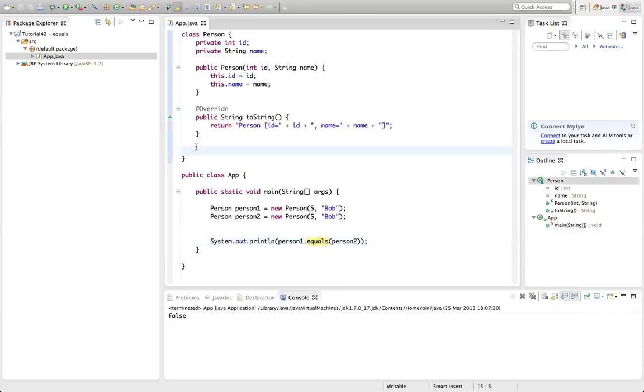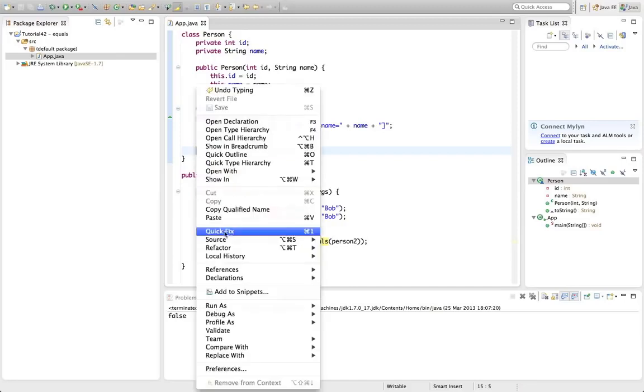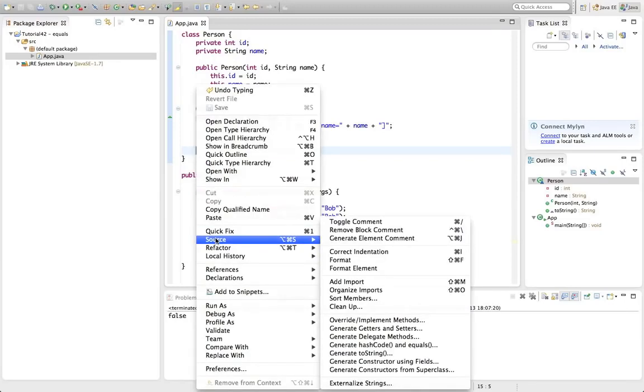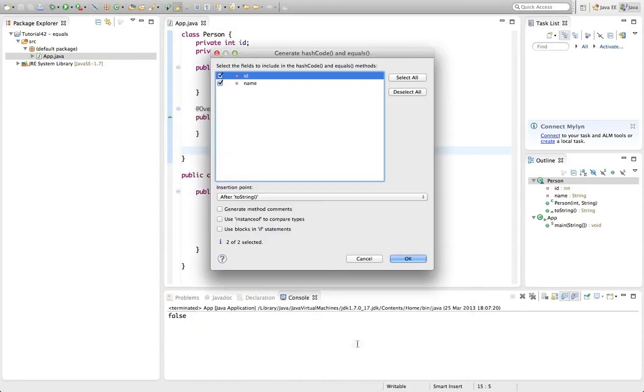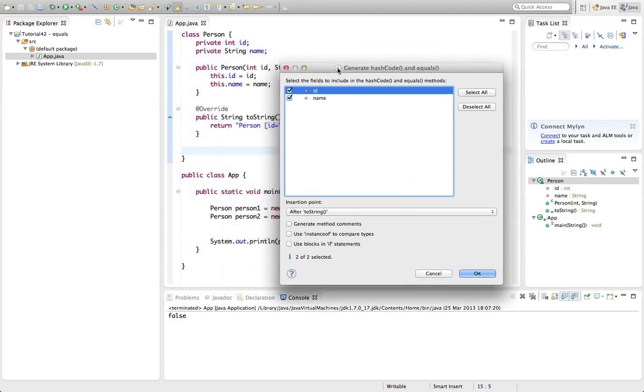The easiest way to do that is to right click in your class, go to Source, Generate hashCode and equals, and I'll talk about hashCode briefly in a little while, and then tick the fields that you want to compare. So if you feel that two Person objects with the same name are equal regardless of id, I would just tick name.